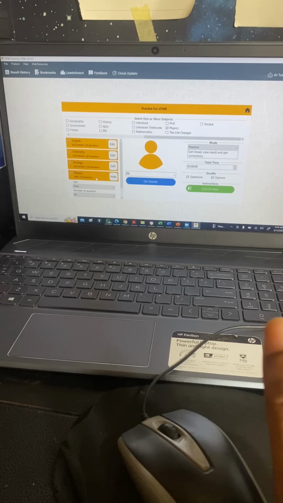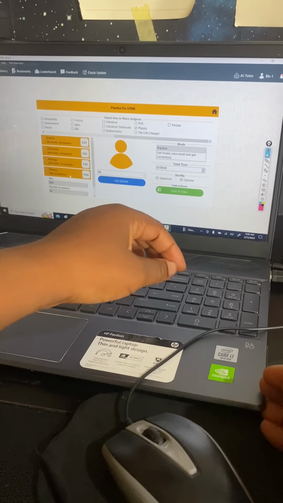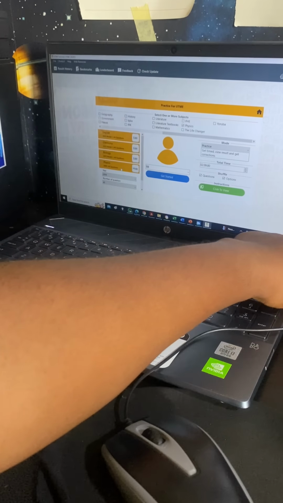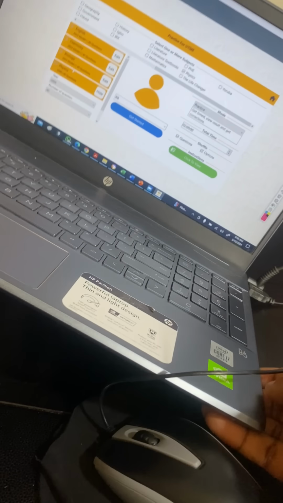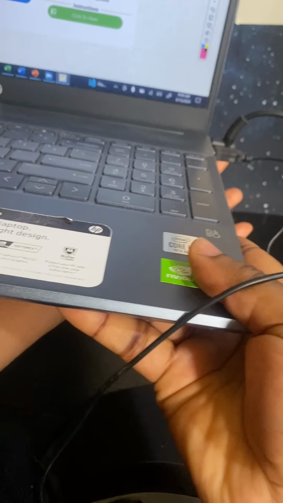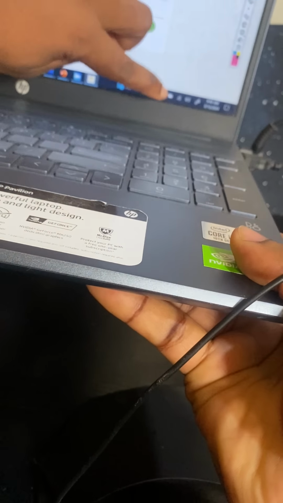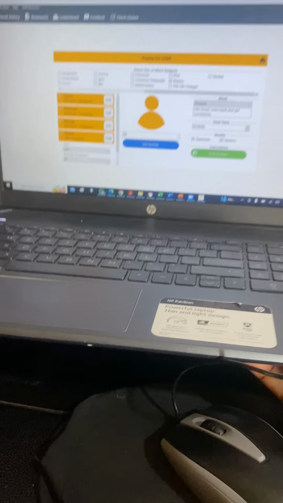I forgot to also mention, if you are using a laptop, please make sure that it is connected to power. You can see my laptop. Let me lift it up. Can you see? Make sure it is connected to power, okay? And try to check here that it is charging, so your laptop doesn't just go off on you.